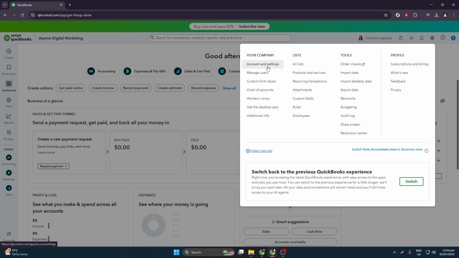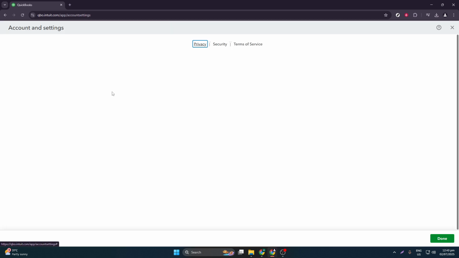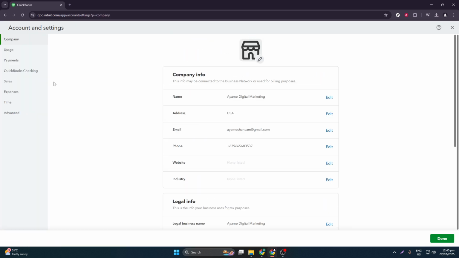After clicking the gear icon, look for the option labeled Account and Settings. Click on that and you'll see a new menu pop up. Here you'll want to click on Sales from the list on the left-hand side. This section contains all the settings related to your sales forms, including invoices.